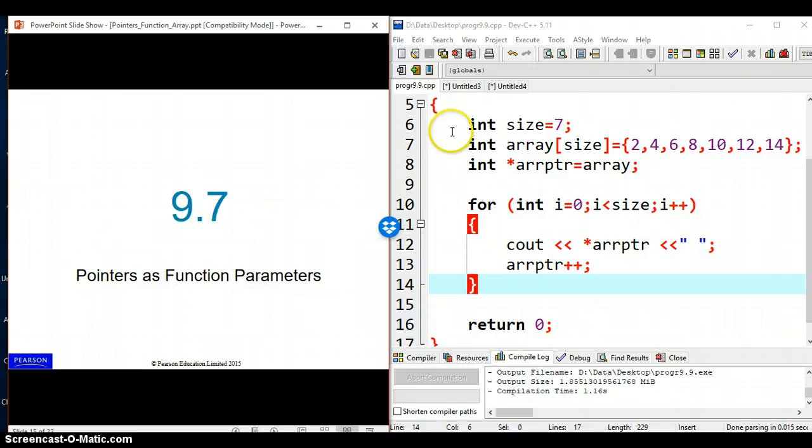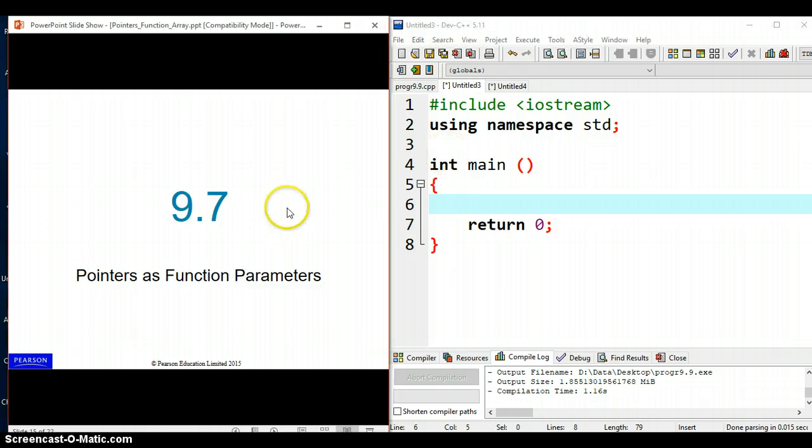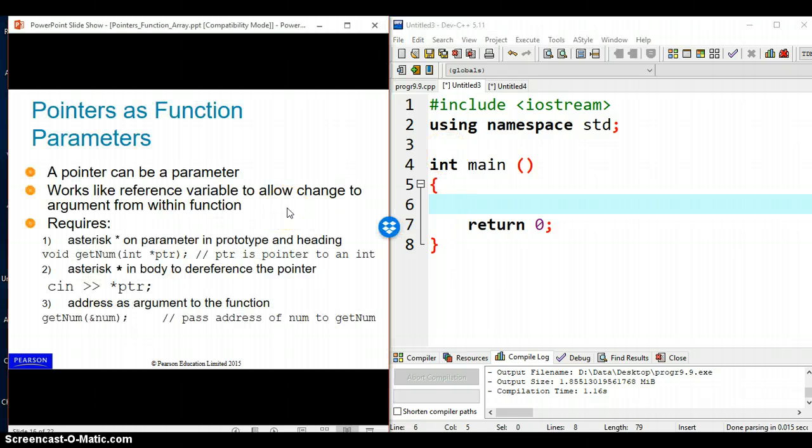So how are pointers used as function parameters? The pointer can be a parameter. It works like a reference variable to allow changes to the argument from within the function. So whenever you change a value in the function, you are actually changing the value inside the main program. Remember, if you pass by value in a normal function, when you change the value in the function, you don't change it in main.